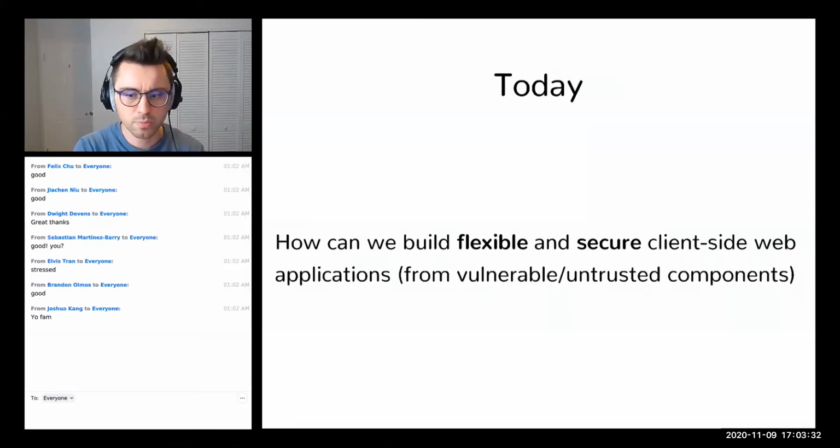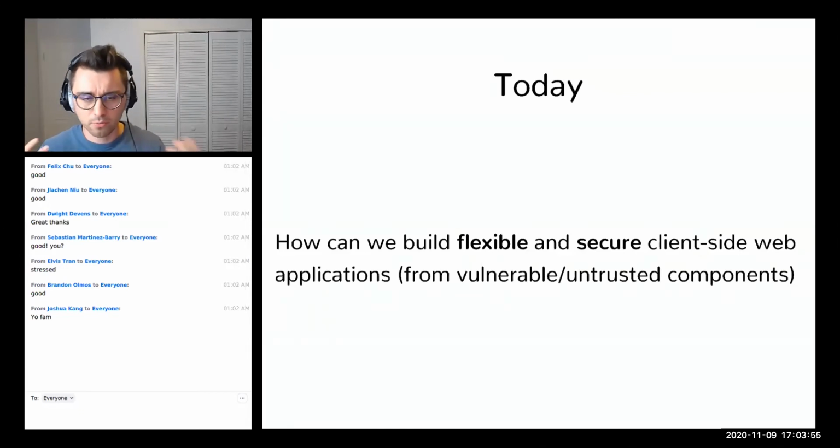client-side web applications. But every time we talk about security of any kind of systems, we have to keep in mind flexibility, because if the thing doesn't actually work, then we're not going to do the secure thing. And really what we're going to look at is this trade-off between flexibility and security. This angle I'm going to tell you about largely comes from the way I've been doing research in web security.